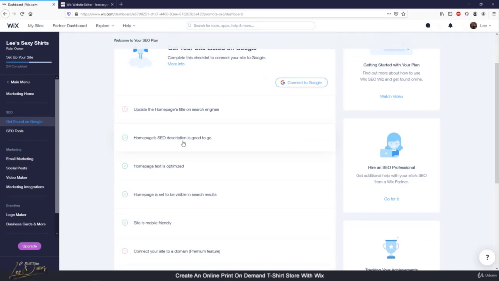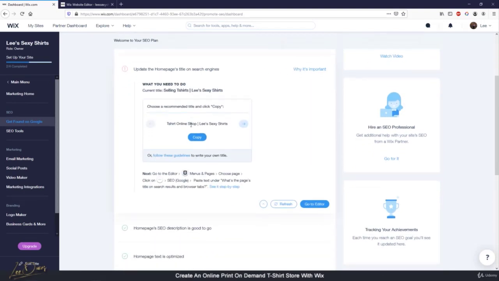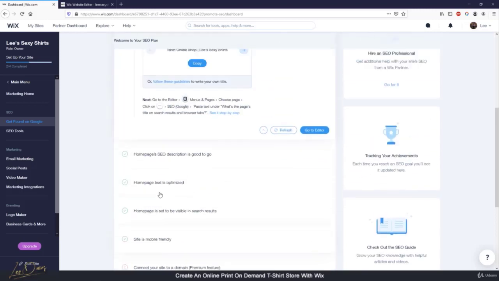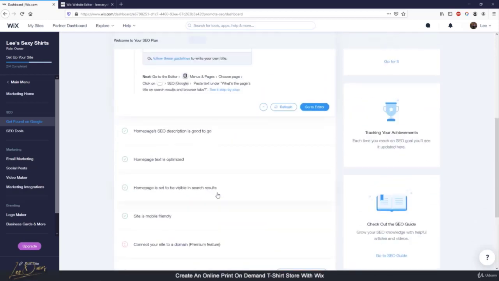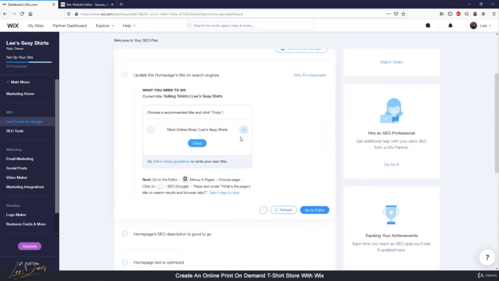Okay, so the SEO description is good to go. Not sure why it's asking me to change the title again when we've just done that. You know what, Wix sometimes takes a bit of time to update. So I believe this is just not showing for some reason, it hasn't updated. But if you copy this, like we've just done, and put it into your title, it will change and it will get a tick here.